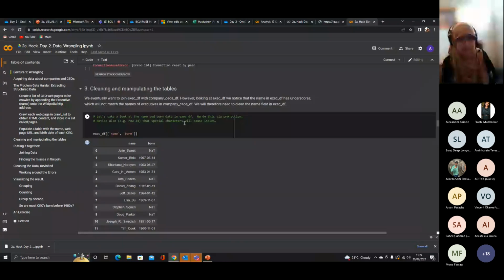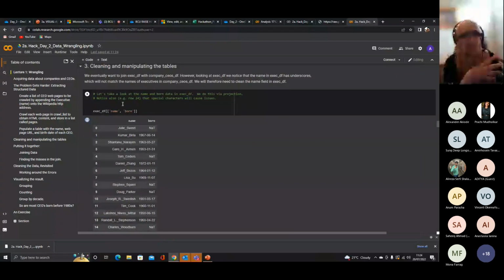So then we want to clean and manipulate the data in the tables. So essentially what we want to do is join the data that's in the executive data frame with the data that's in the company's CEO data frame.